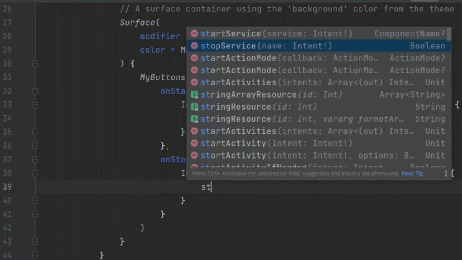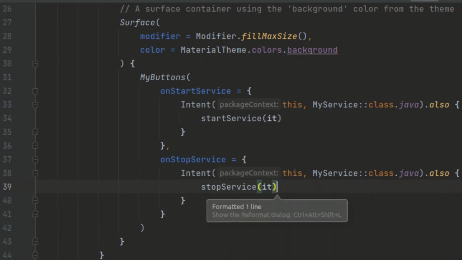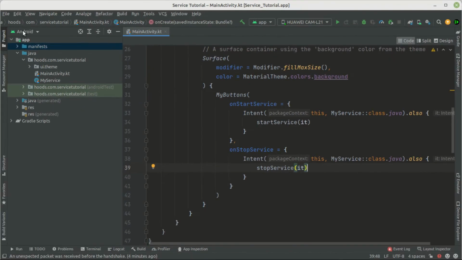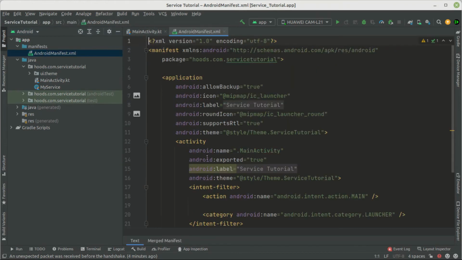And here we can just call stopService, and then we can pass in the intent here to it, so that we can easily start and stop our service. Now, after we create our intent, we just have to come here inside the manifest file in order to register our intents.